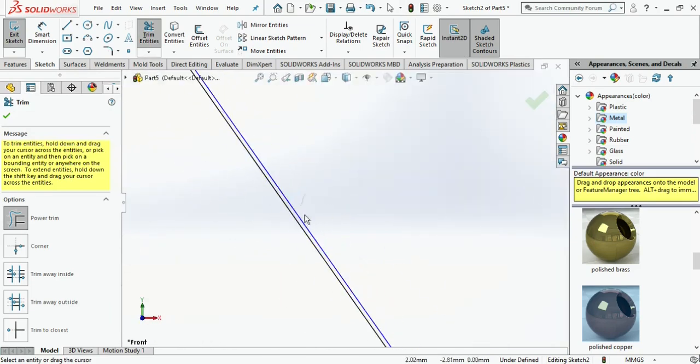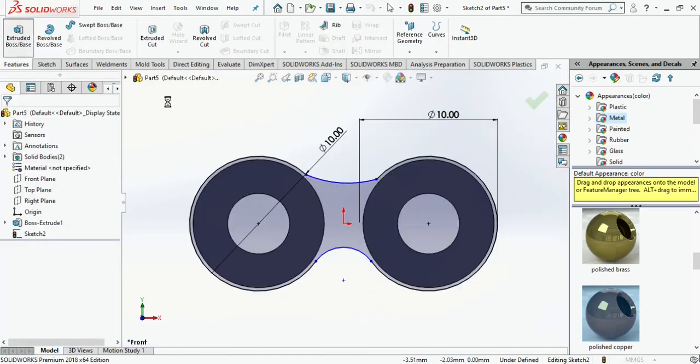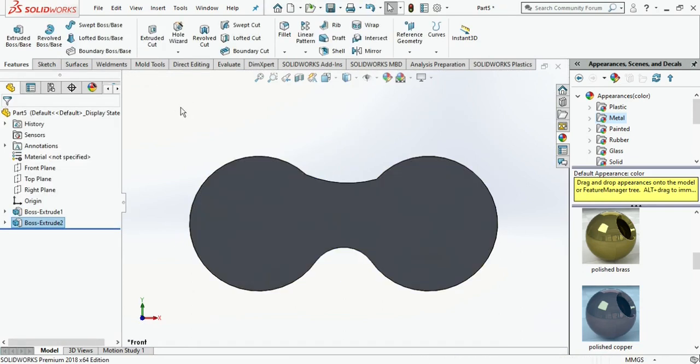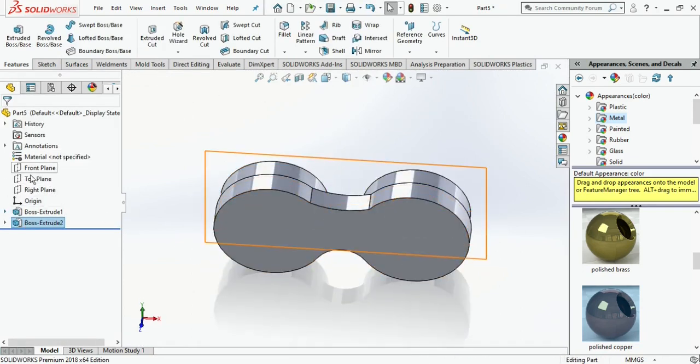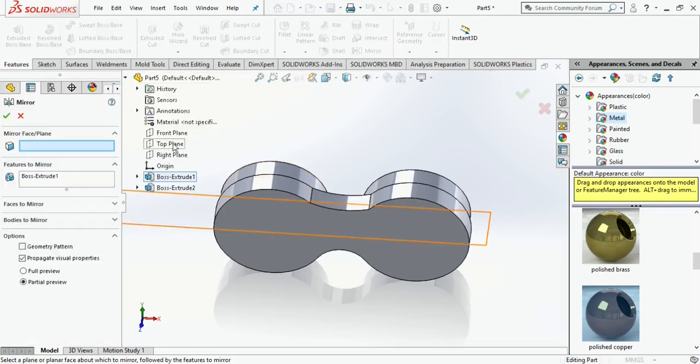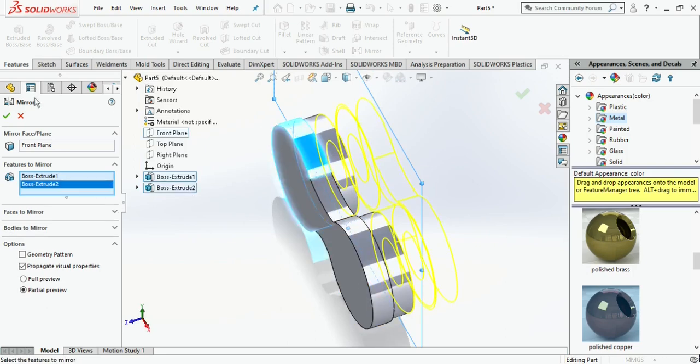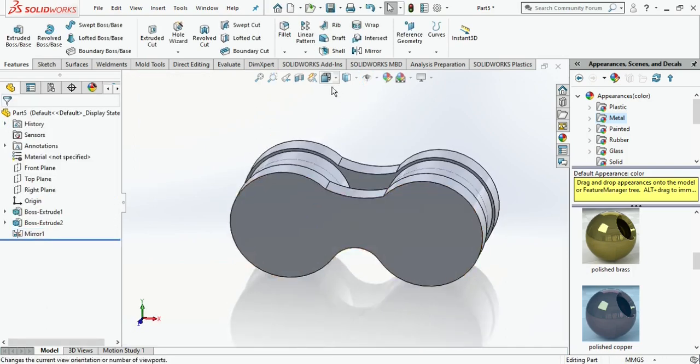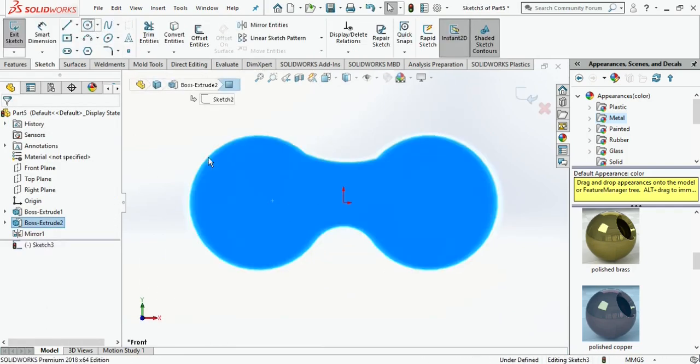Okay, you got it. Then we are going to make circles over there and extrude it at least 2 mm. So be careful while doing the extrude part. Then do mirror. We need to mirror both the parts. Okay, mirror it.